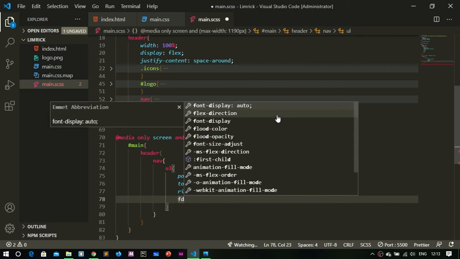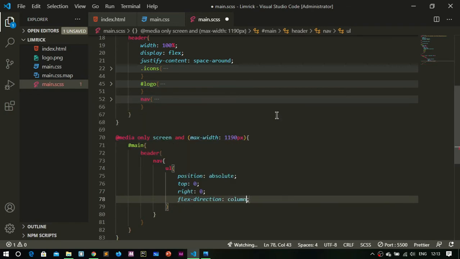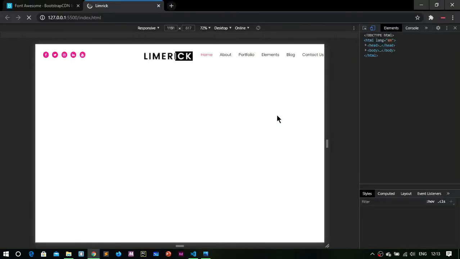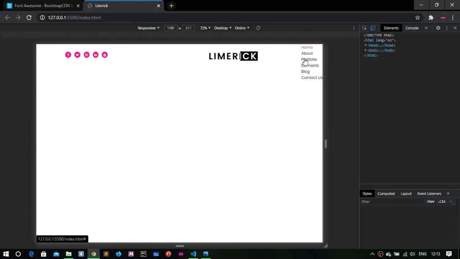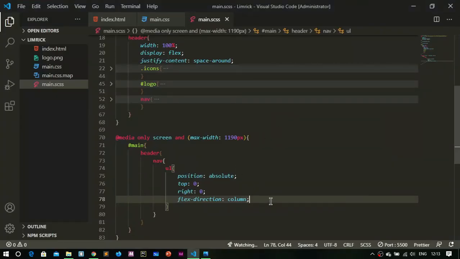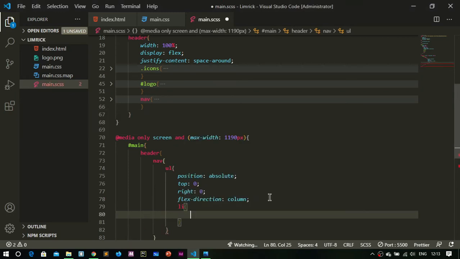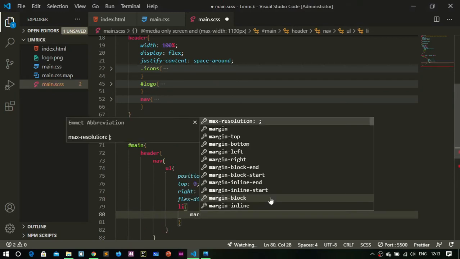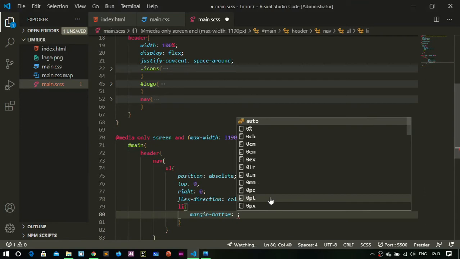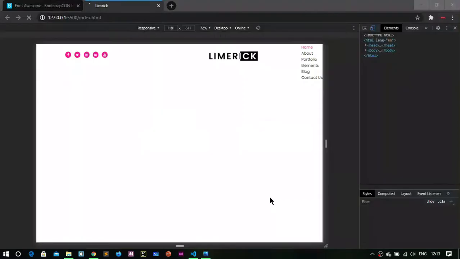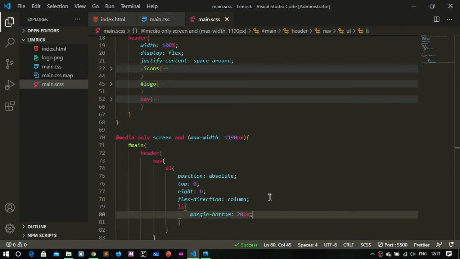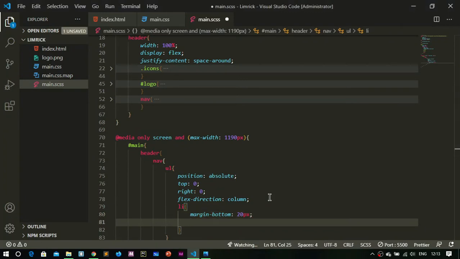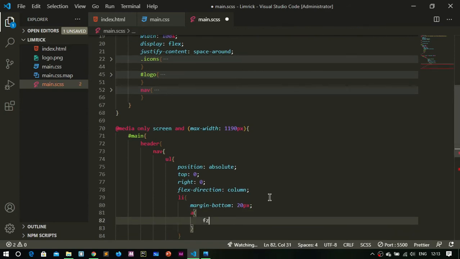Okay, save this and move to our browser and just reduce this. Yeah, it's working very fine. Now I go to the li, and I'll just give margin bottom of 20 pixels and save this. Yeah, and I will just increase font size. So for that I will write here a font size to, let's say 22 pixels and save this.